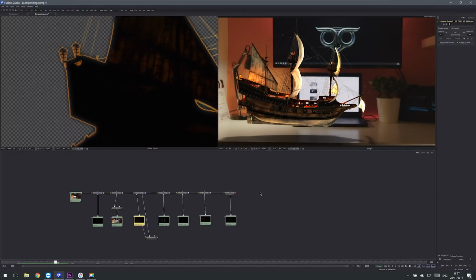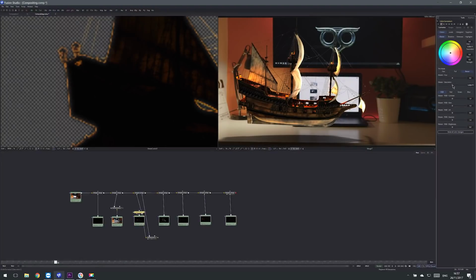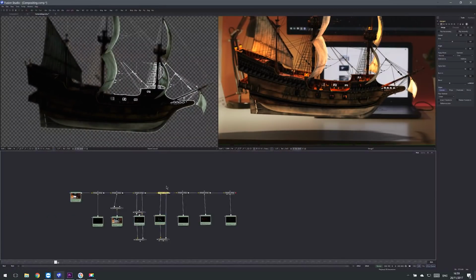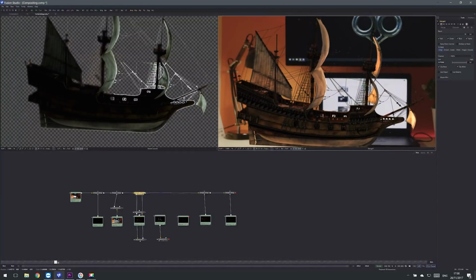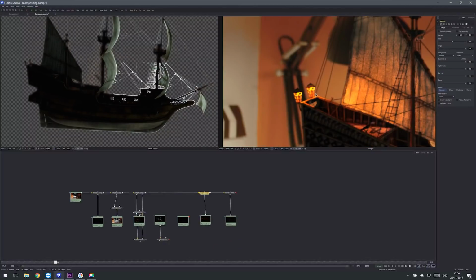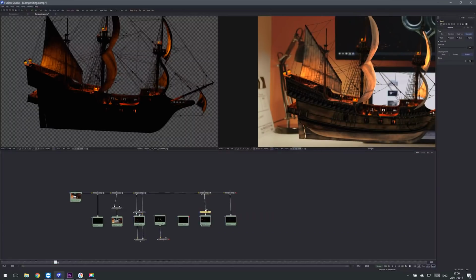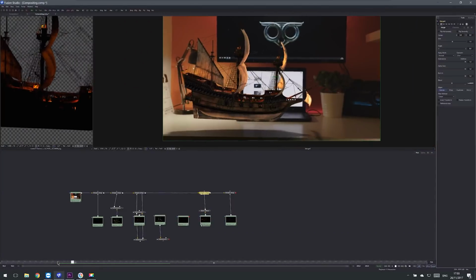I will color correct this light as well by clicking Ctrl Space, CC. I'll make it less saturated. Now I will get rid of monitor's lights for the time being. I'll just disconnect them from our chain. Now I think I want to blur these lights a bit. Control Space, blur, and just play with it. I think this is kind of nice.